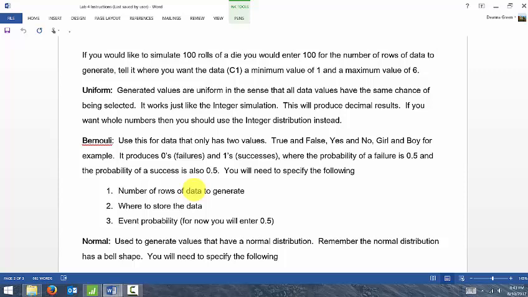and here the default is that the probability of a failure is 0.5 and the probability of a success is 0.5. You will have to tell it how many rows of data to generate, just like with all the other ones. You'll need to tell it where to store your data, and you will need to tell it the probability of an event. So that means the probability of a success or the probability of a 1 occurring.